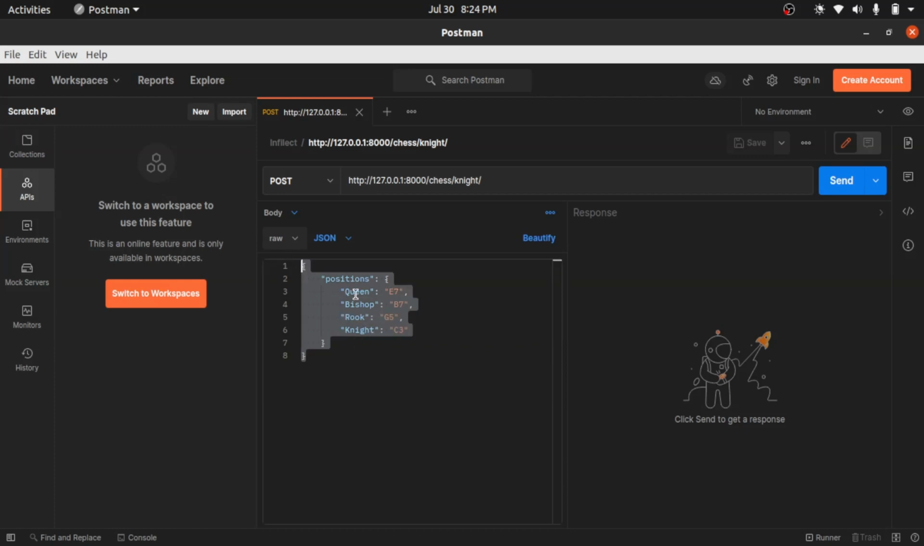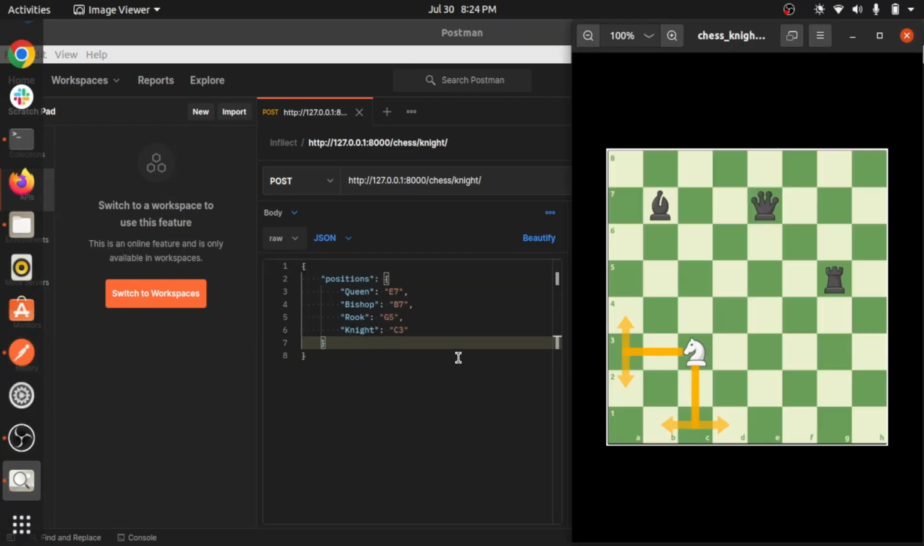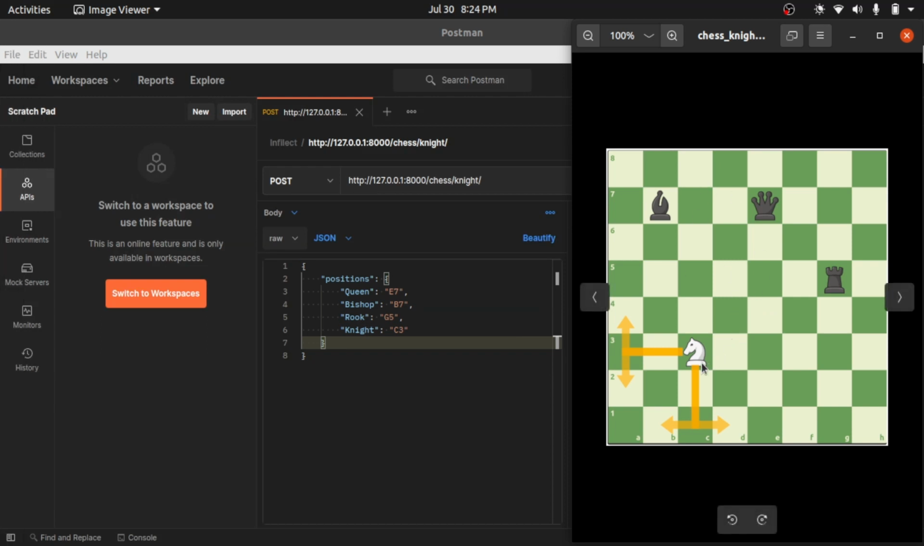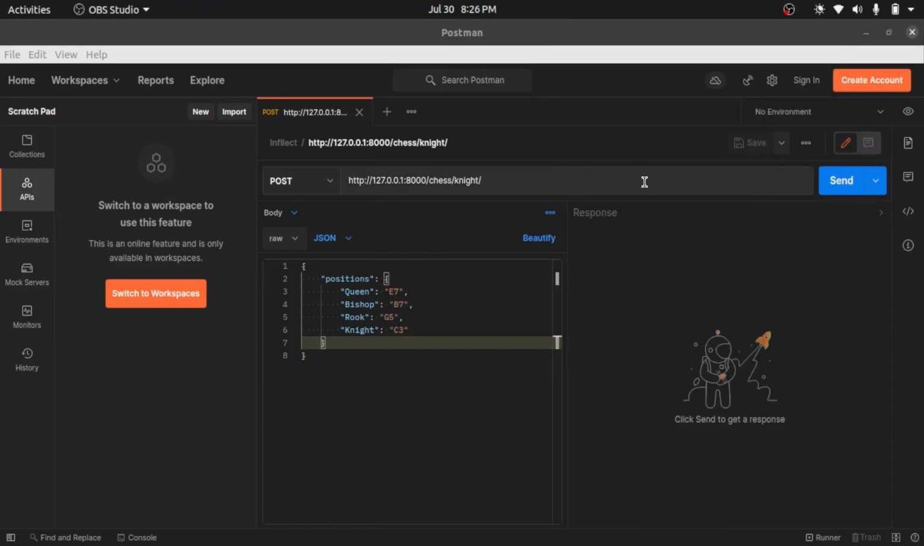If we picturize these chess piece positions on a chessboard, this is how it's going to look. Currently the queen is at e7, so this is the e and this is the 7. The bishop is at b7, the rook is at g5 and the knight is at c3. I will minimize this and we will make the request now.